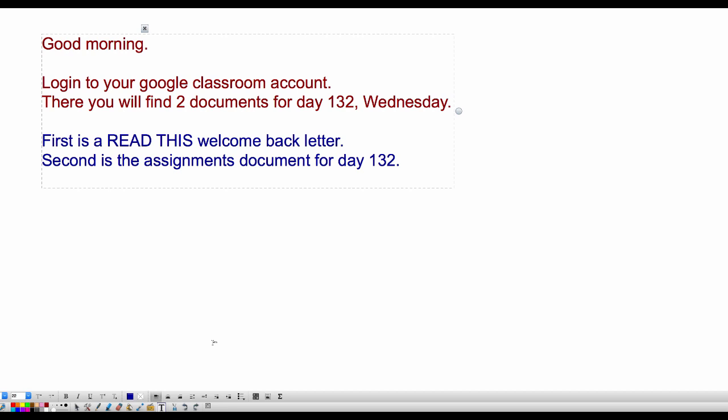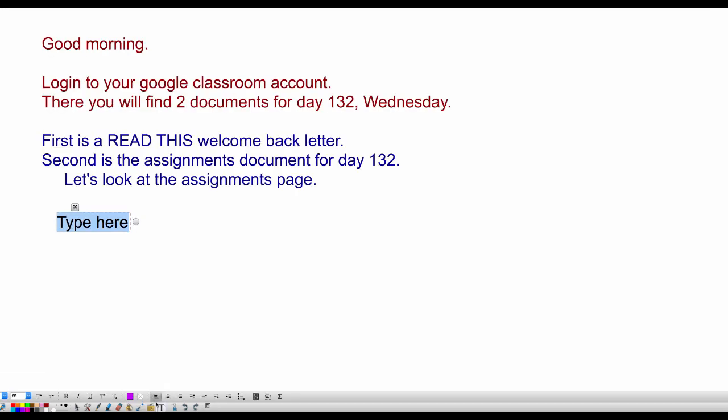So you're going to find two types of documents, the read back letter and also the assignments today. Now let's look at the assignments page. You're going to find 6 different types of activities that I've got for you to do, and some of them are very short and some of them will take a little bit more time, but this will improve your math thinking and keep you honed in your math learning.